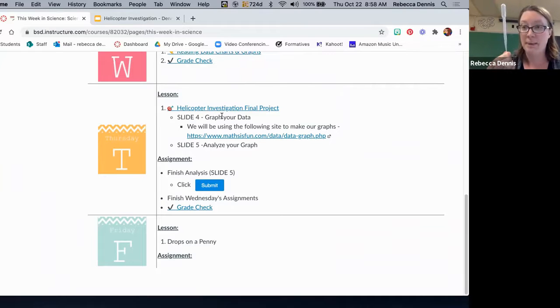And before we move into the lesson, I wanted to make sure you all remember to have your pipettes for tomorrow, because tomorrow we're going to be doing our drops on a penny. So you're going to need a pipette, a penny, and some water. So make sure that you bring those to class or have a space to have those available, because we're going to be using that in our assignment tomorrow.